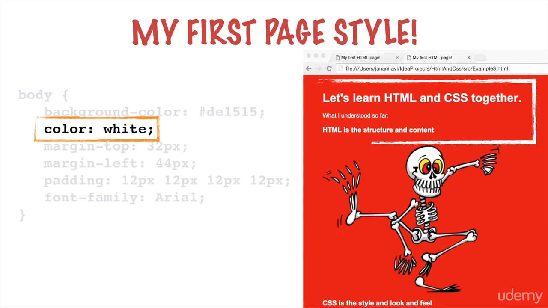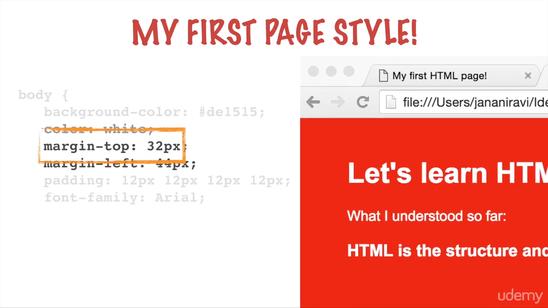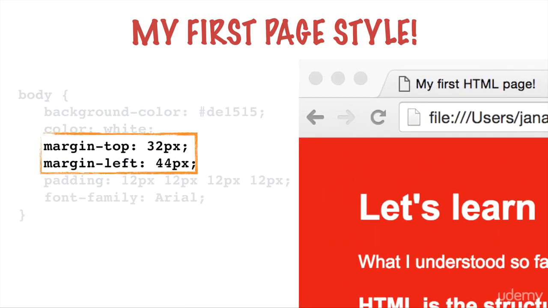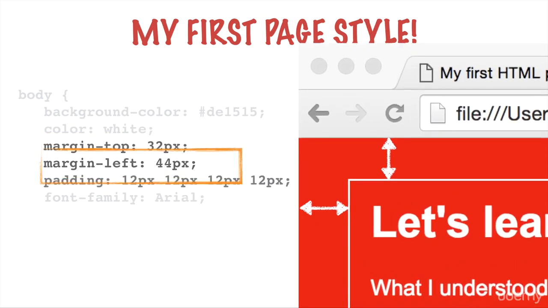There is also a color for the foreground, i.e. for the font, and that we have just specified to be white. And that's why all of the font is now white on a red background. We also specify a couple of margins, margin top and margin left. You can see on screen spatially what these mean. The 32 and 44 pixels represent the distance from the body, the text contained within the body element, from the top and the side of the browser.